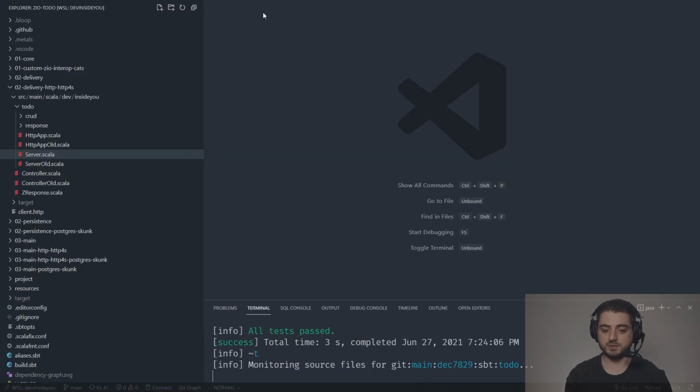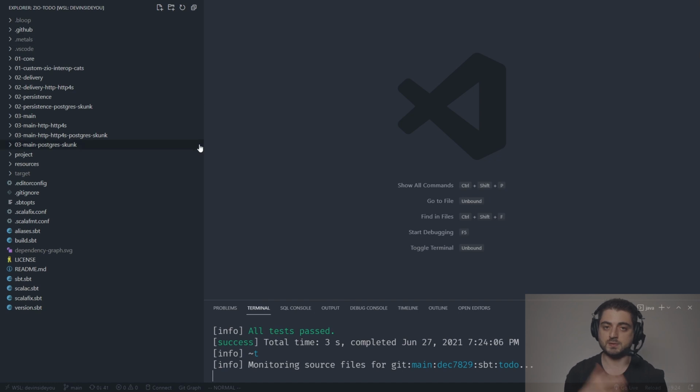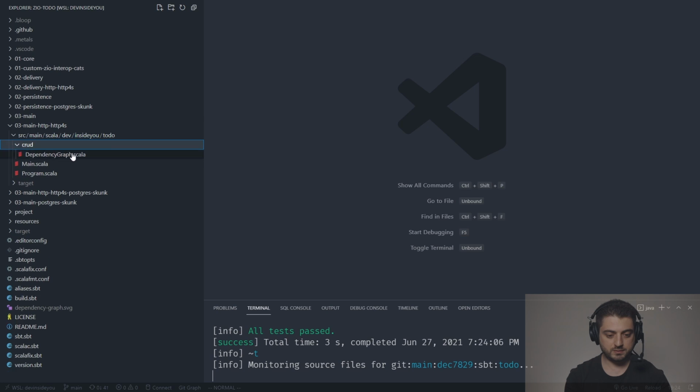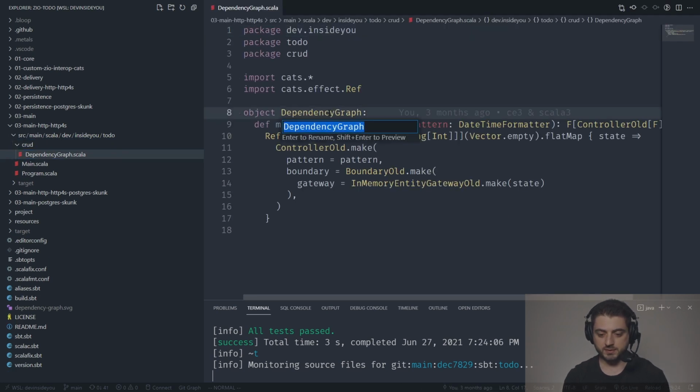Actually, we were left with two main layers that we need to fix, right? So this first one that uses HTTP and Postgres, and the other one that uses HTTP and nothing else. Let's first do the one that does not require Postgres. So we're gonna go over here, over here, over here. We're almost done, guys. Hold on.